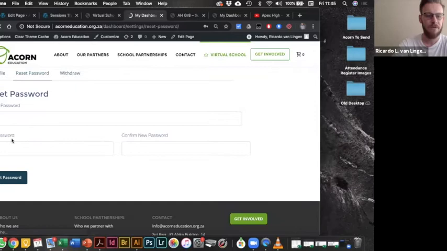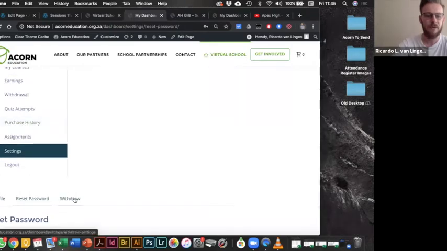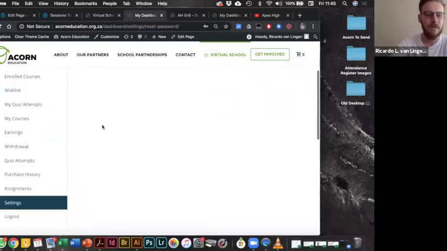Your current password, new, confirm that. There we go. That withdraw, those kind of icons there, we are busy removing. This is a system where tutors basically can earn through giving courses. Purchase history will also go away.